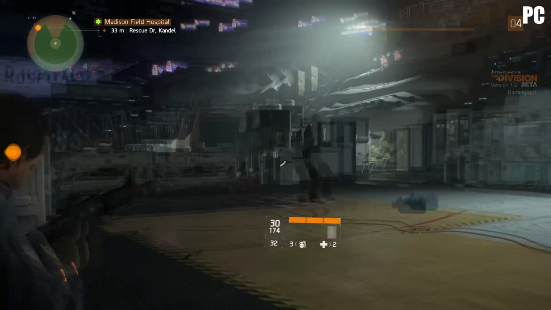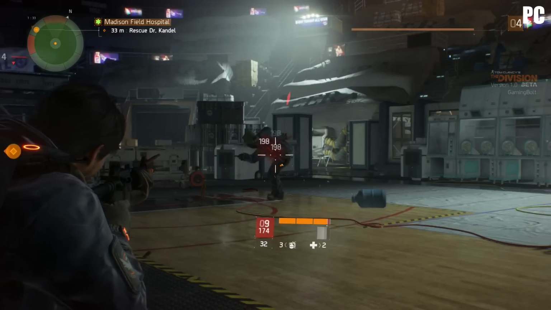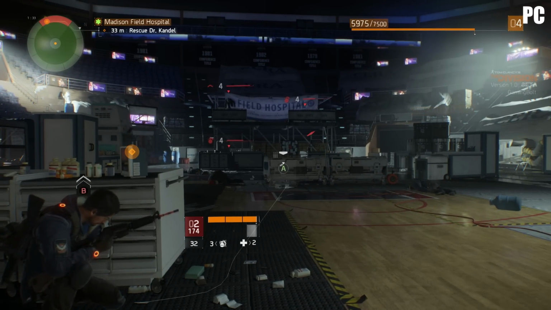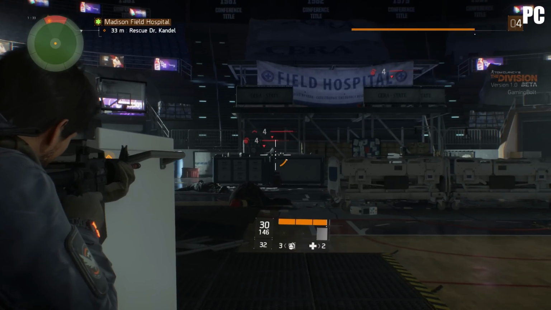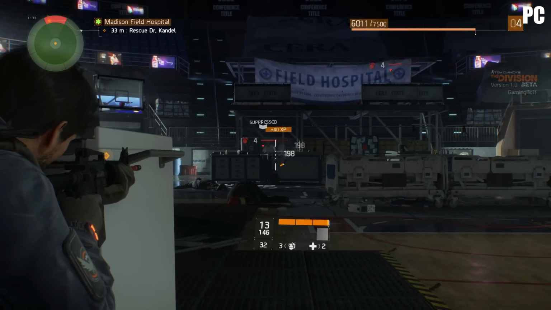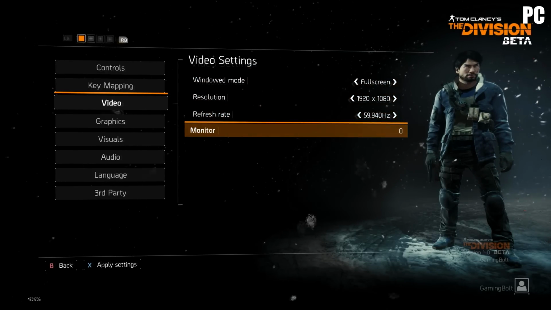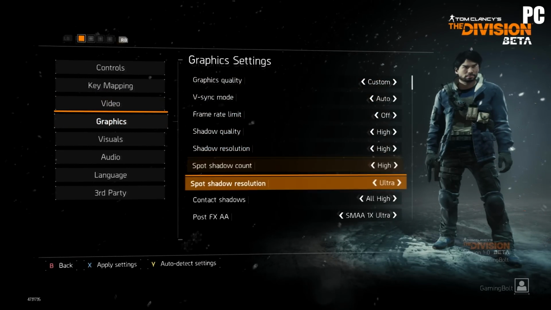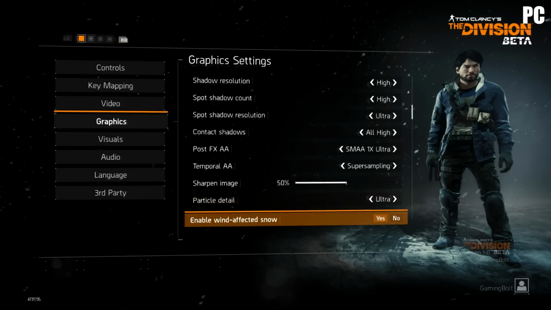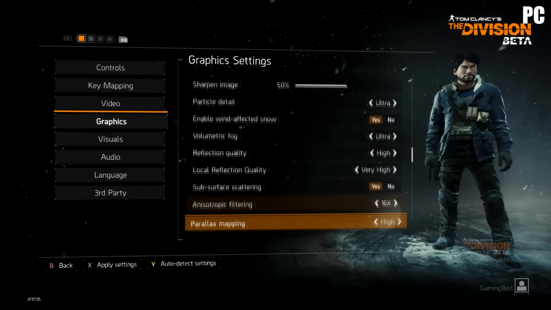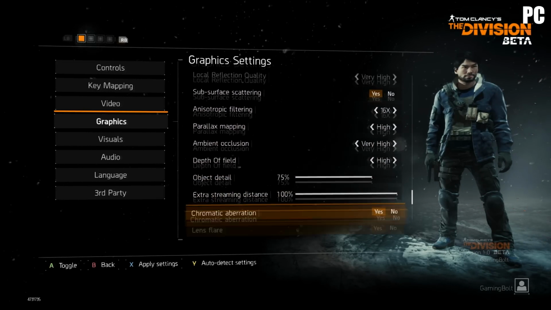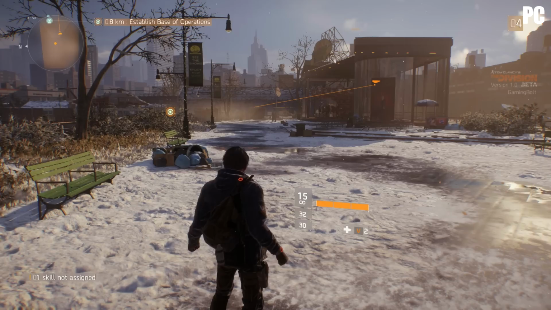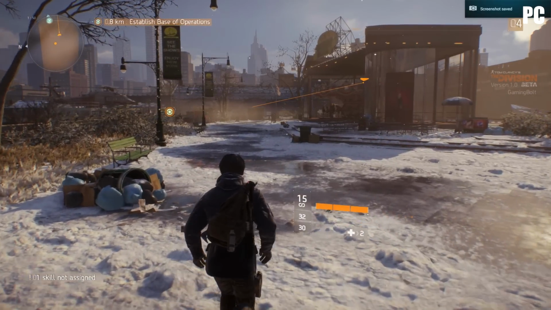How much of that plays into the PC version, which we've noted as the closest the Division gets to its initial E3 2013 reveal? To start with, it's packed to the brim with options: contact shadows, post-FXAA, shadow quality, streaming distance, shadow resolution, and even wind-affected snow can be customized. For those worried that the PC version would compromise on visual quality, especially since it wasn't initially planned along with the console versions, you can rest easy.